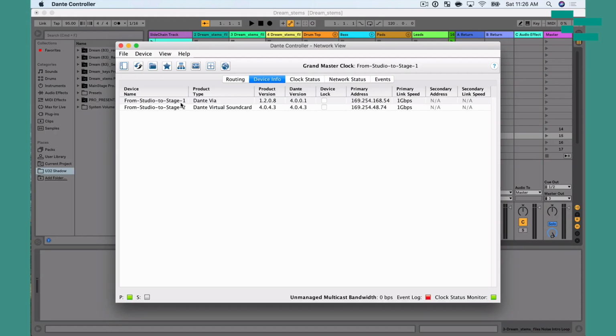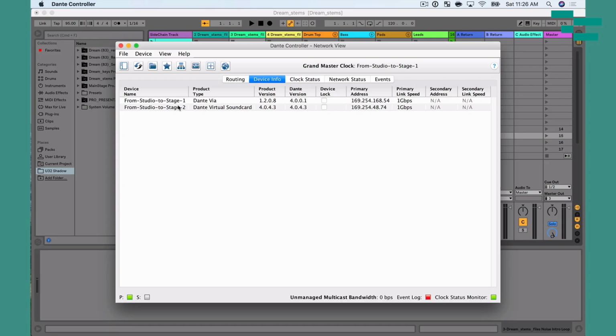One is just this machine running Dante Via. It's basically acting as if it was my sound console, right? So in a normal situation, I've plugged Ethernet from my machine into my switch, and then that's going into my network. But in this situation, I want to just tweak a few settings here on my second device, which is this machine using DVS. So what I'm going to do is double click on that.